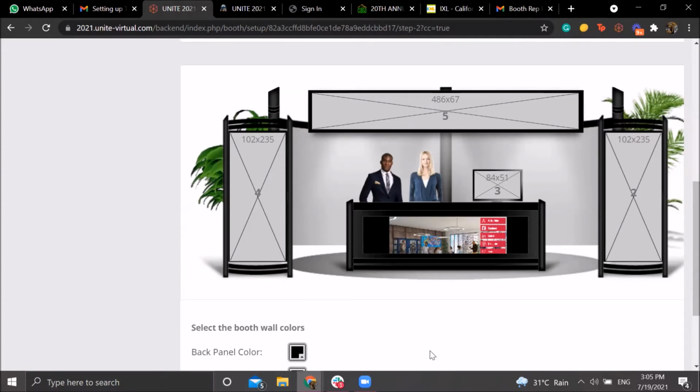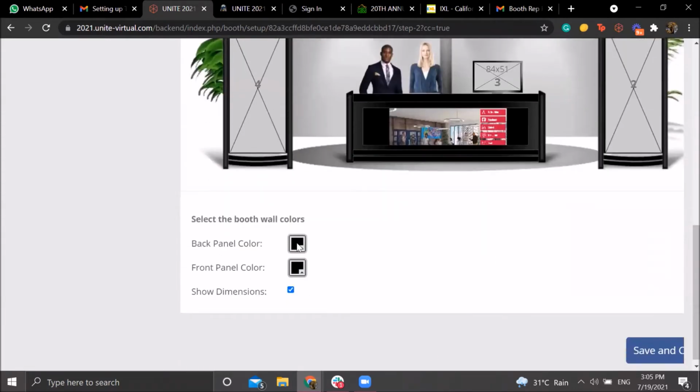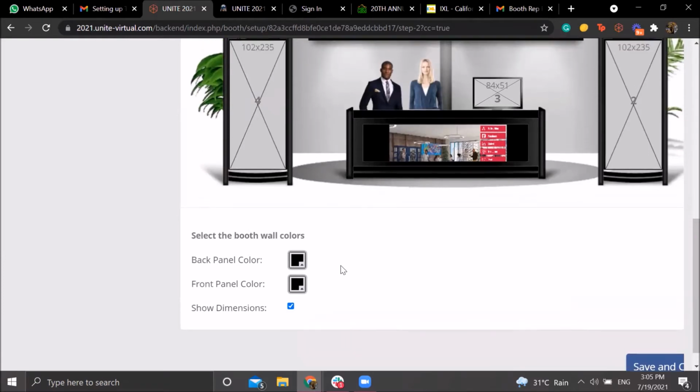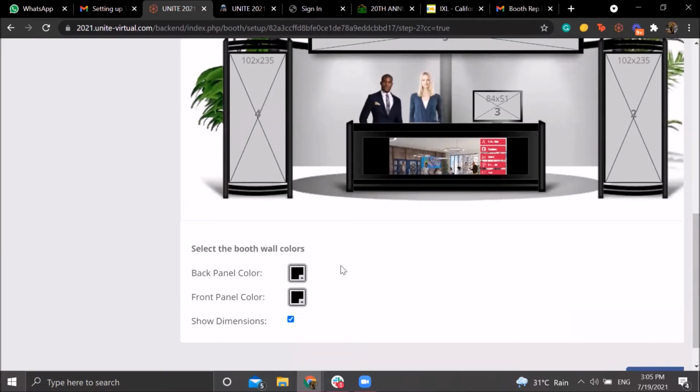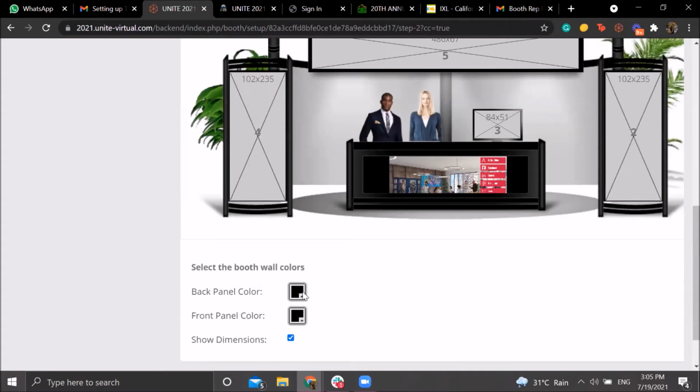Another additional thing that you can also do with your booth is change the panel's colors. Now, this option is only available on the larger booths. You will not see it on some of the smaller booths. But if you have a larger booth, in that case, you can also customize your back panel color and your front panel color as well.